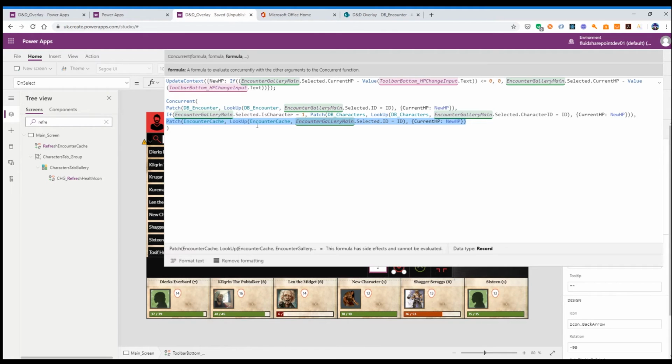Now, it's reasonable to ask, why am I not just refreshing the encounter cache every time? That's because the removal of health, add-in and takeaway actually happens quite a lot. So I don't want to have to keep refreshing the encounter cache. It would actually be counterintuitive.